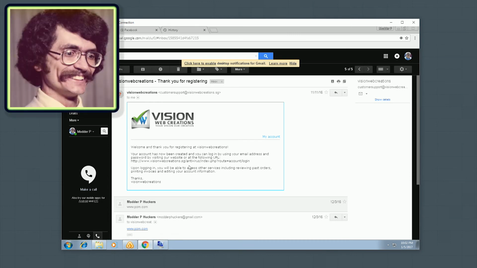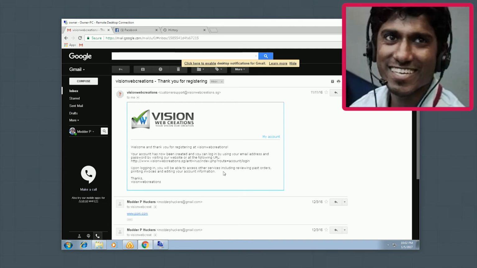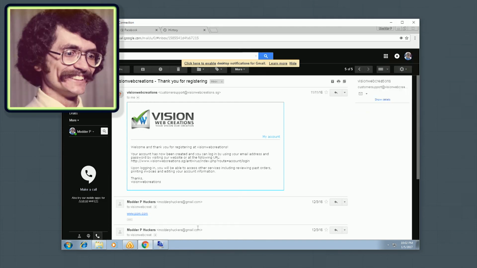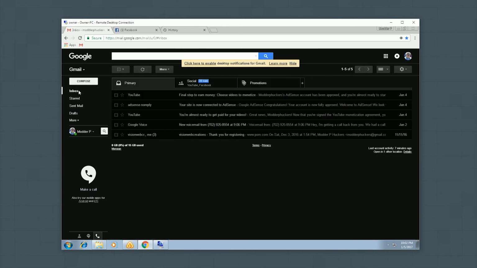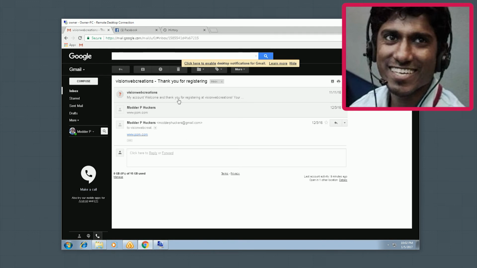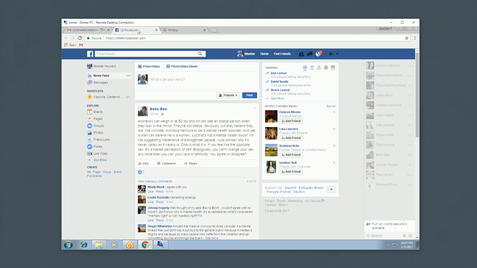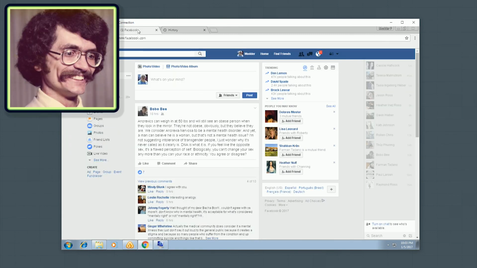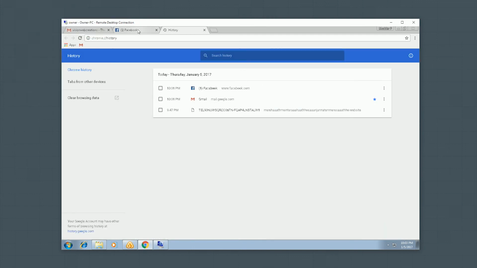My brother wants to know why you're looking at his email. I will tell you why I'm looking at each and everything, okay? He's reading your email. He says he has to read it. What is this vision web? What is this vision web creation? That's not my email. What's vision web? He wants to know what your emails are saying. He doesn't know either.